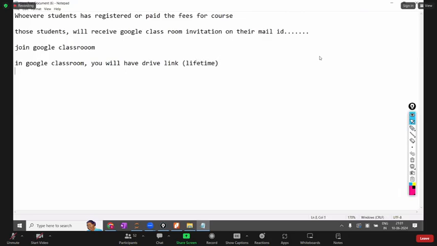Now, separately, without joining the classroom, can I get the drive link? It is not possible. Only the students who have joined the classroom can access the data. Others cannot access the data, you cannot access the notes. Is the point clear for everyone? Still any questions?